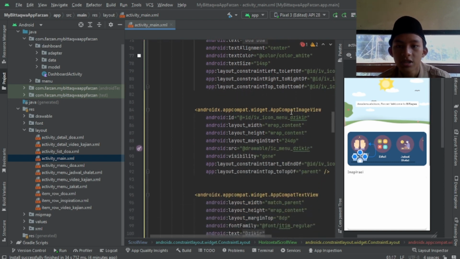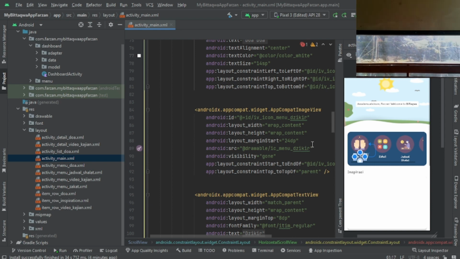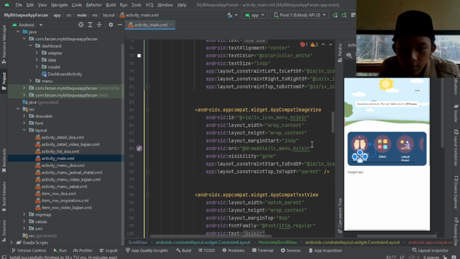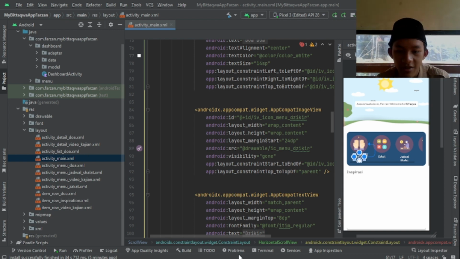And then this one also is the image view. So wait a minute guys, I want to take my charger first. Okay, so we're going to go back again. I'm sorry guys if I take a long time.